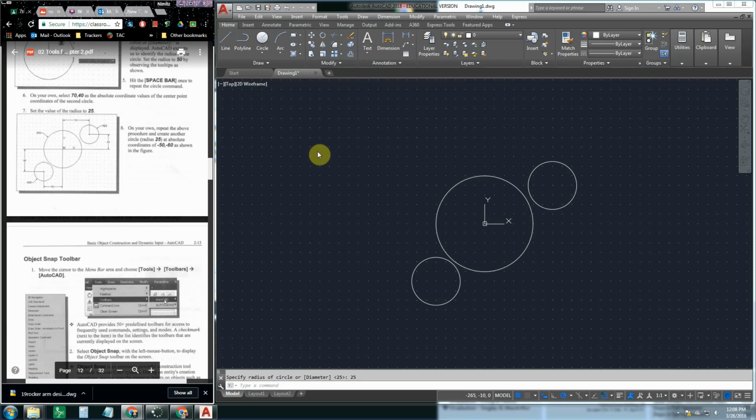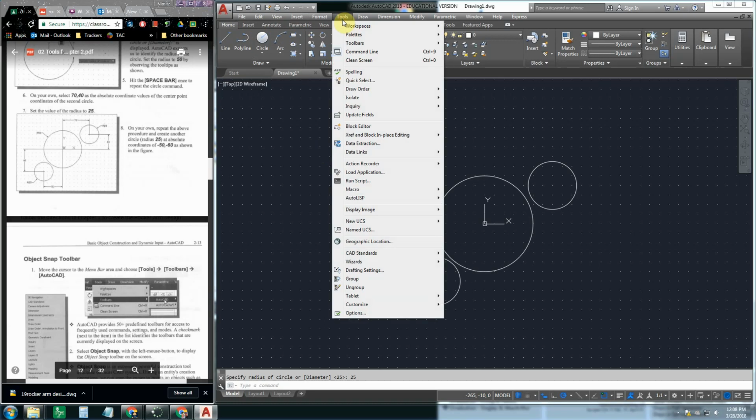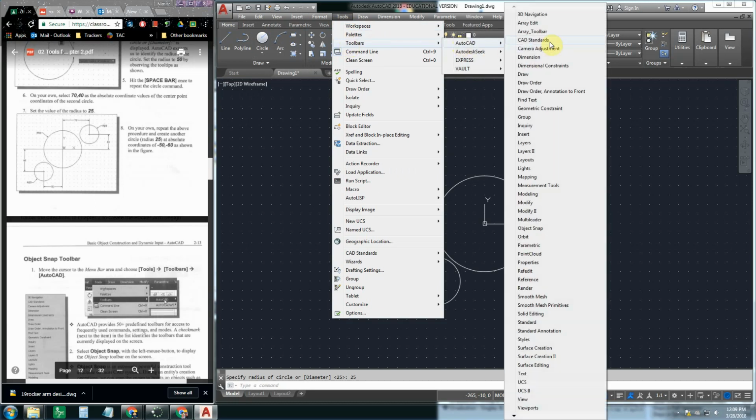Next thing you want to do is your snap toolbar. This is going to be one of your favorite tools you ever use. The way you get your snap toolbar up is you're going to click on Tools on your menu bar, go down to Toolbars, select AutoCAD.